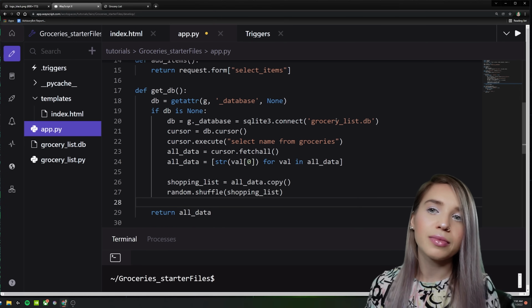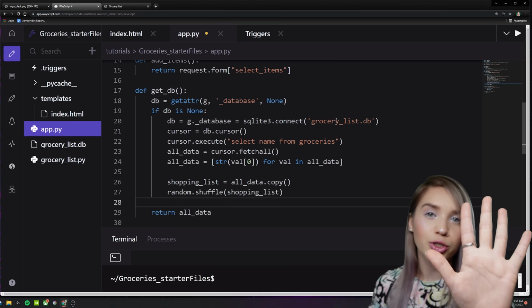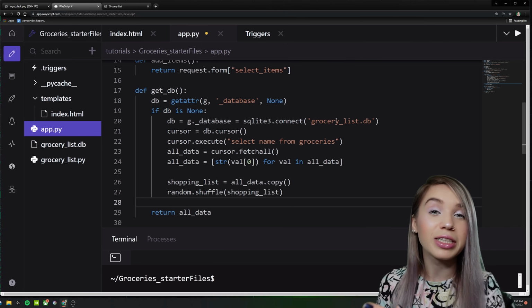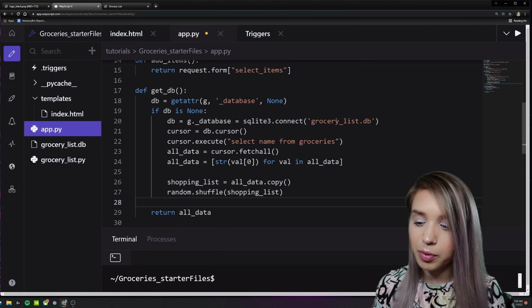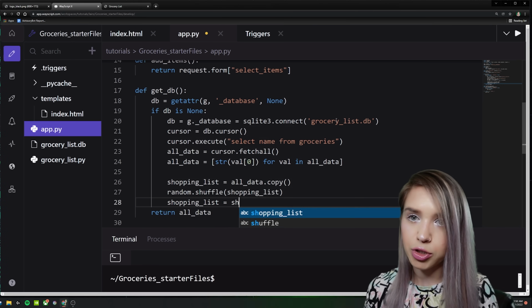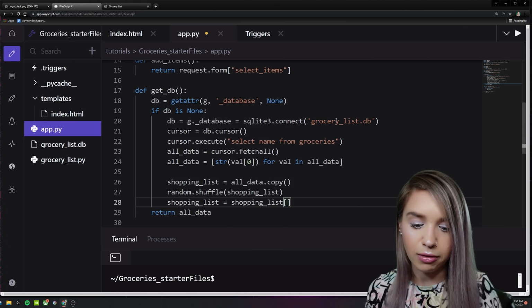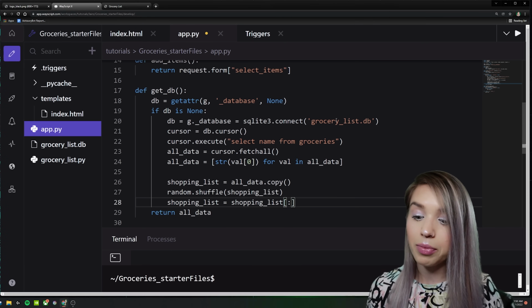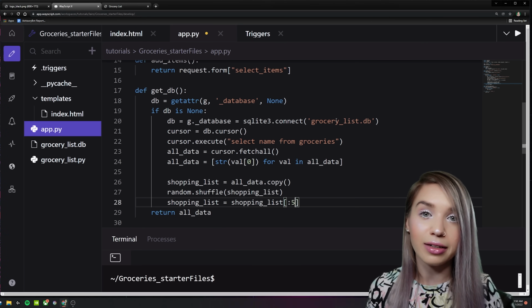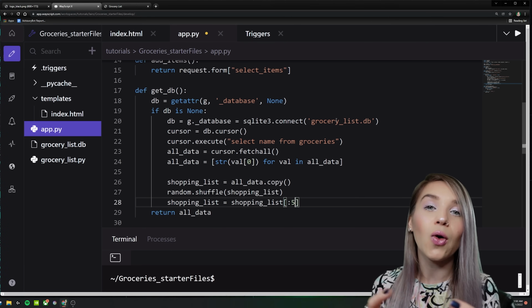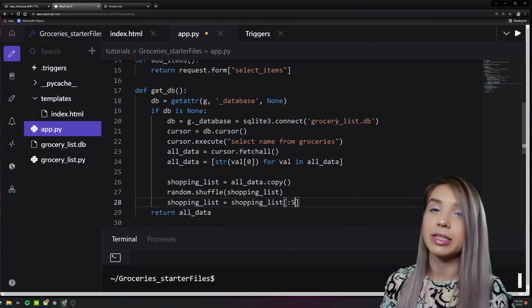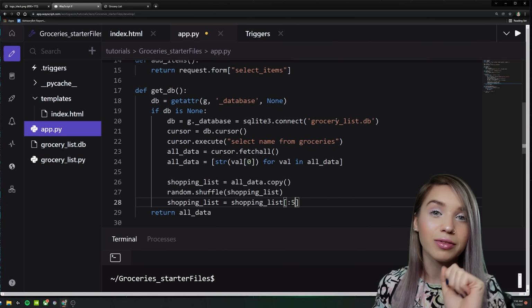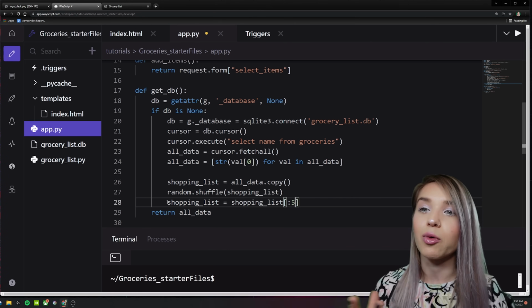And lastly, we are only looking for 5 shopping list items. That's why we will slice off everything else. So we will type shopping_list equals shopping_list in the index of all the items up until index number 5. So we will only select all the items from index 0 up until index 4, which gives us 5 of them. Cool. Now let's update our return statement.